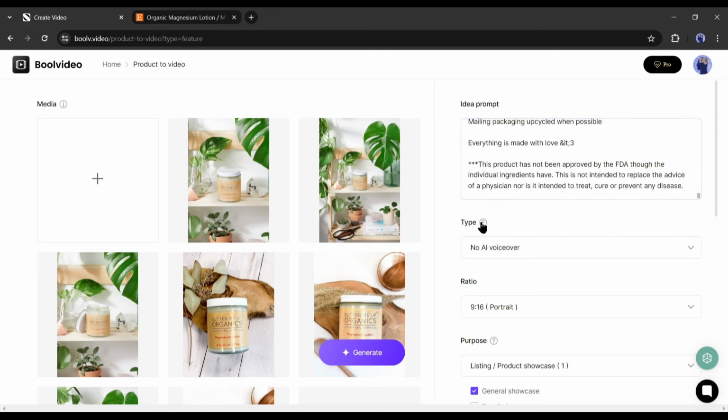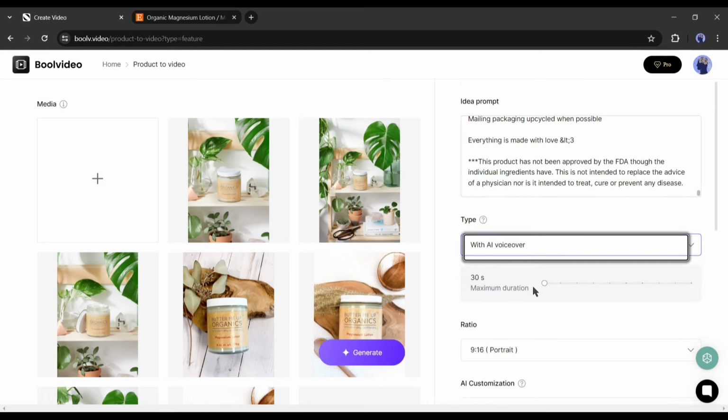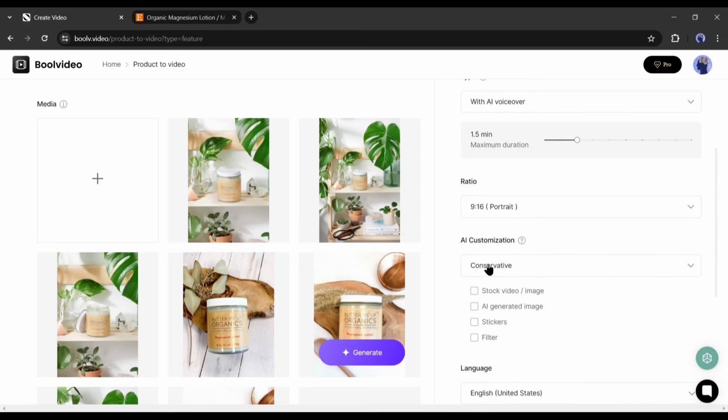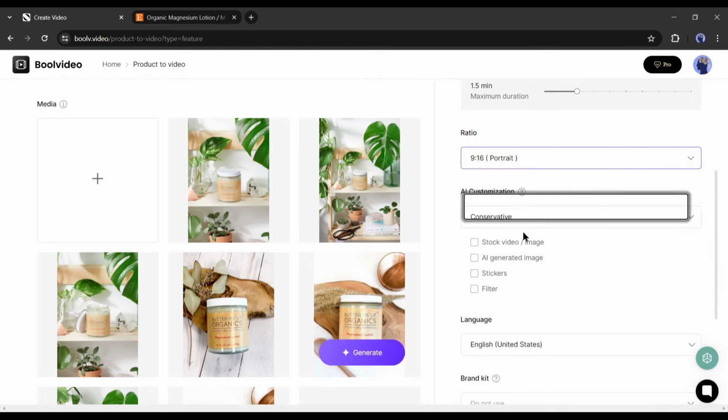Next, in the type setting, select with AI voiceover if you want to make a video with a voiceover. After that, set the video duration. If you are making a video for TikTok, then select 1 minute to 1.5 minutes. And if you are making YouTube shorts, select under 60 seconds. You can make a maximum of 5-minute long video with BoolVideo. Next, select the video aspect ratio. I will go with the portrait or 9:16 aspect ratio.